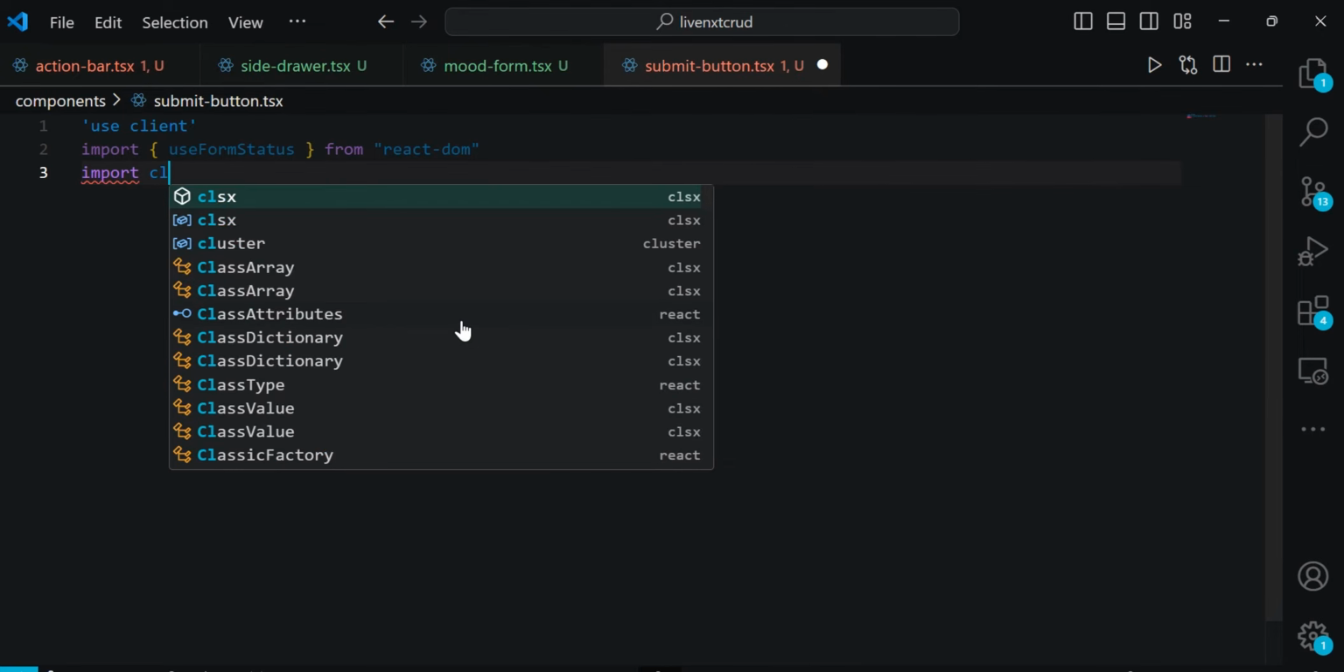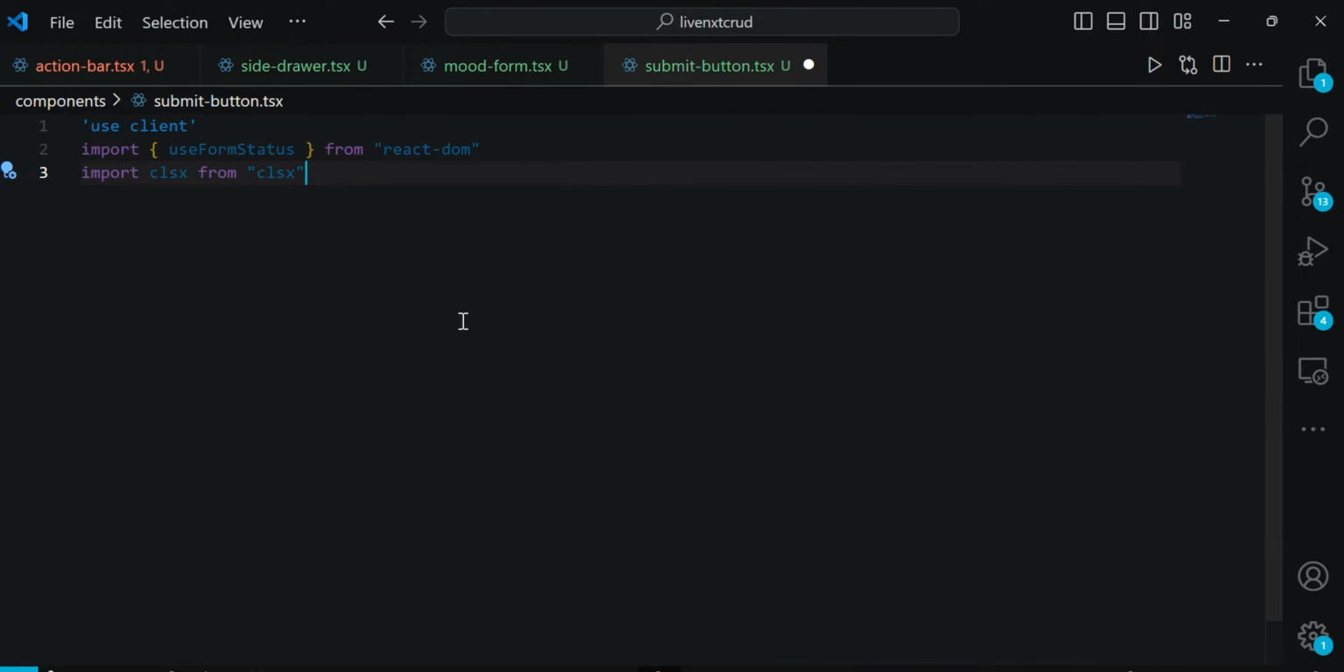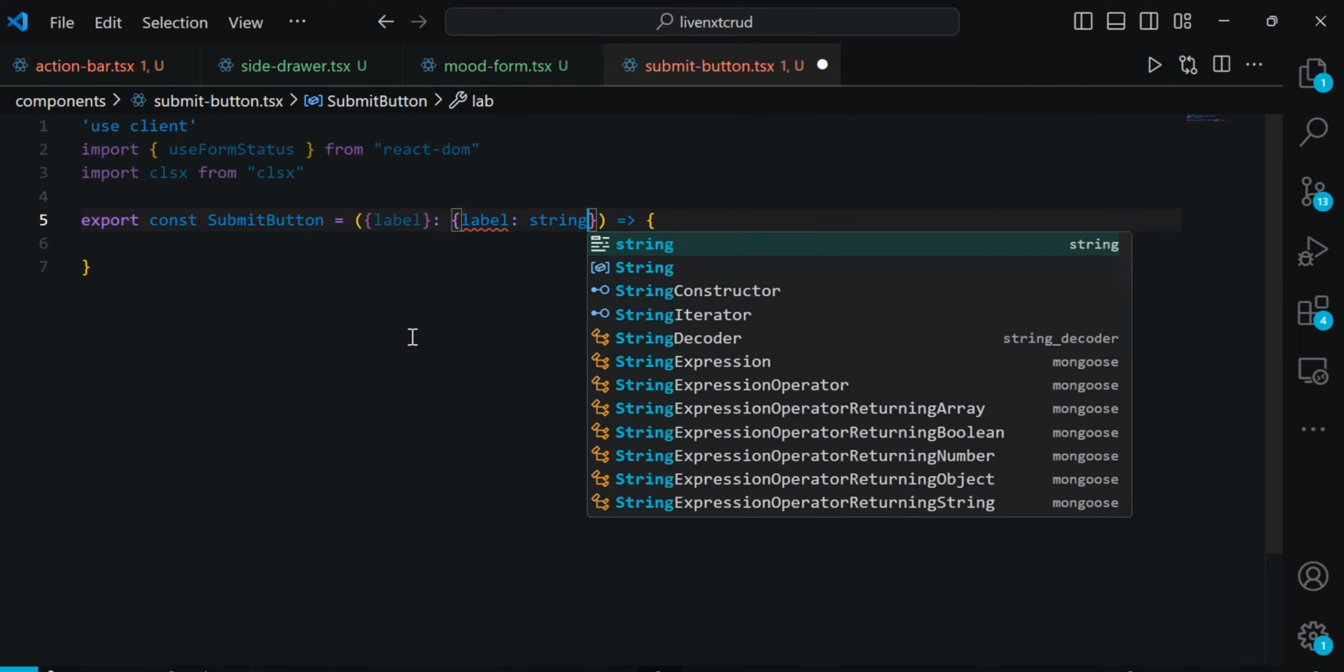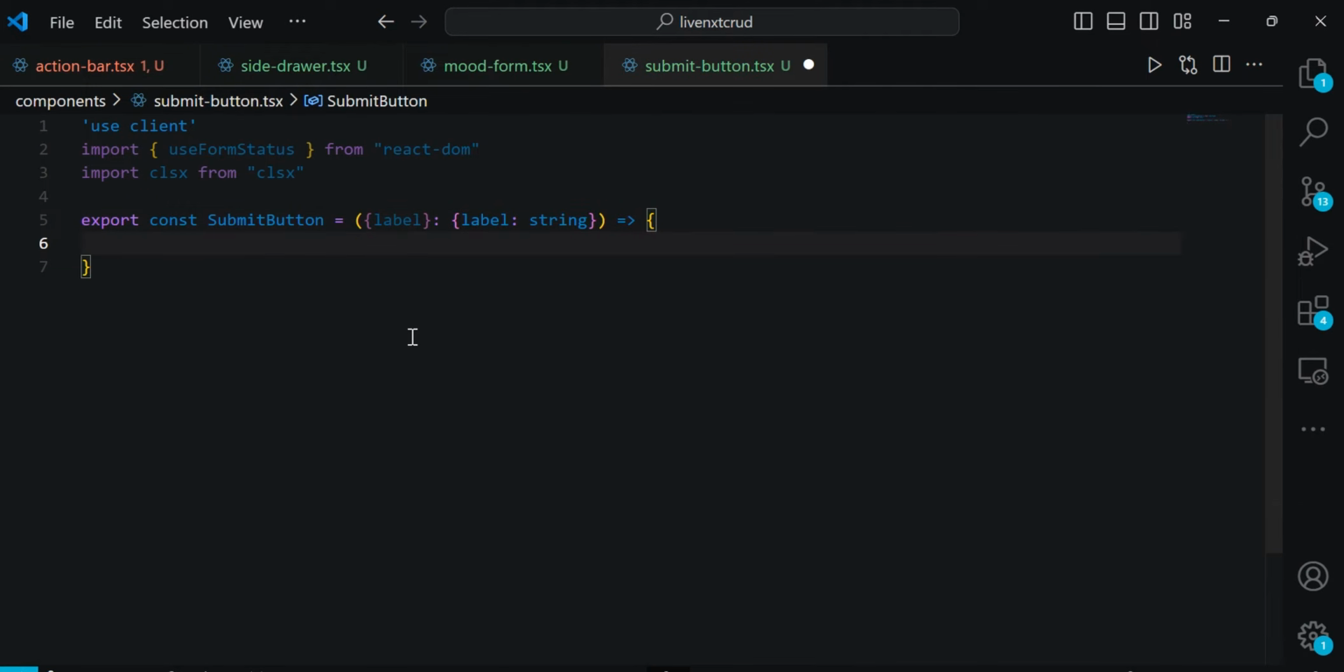Then we want to import CLSX from CLSX. We'll create an export const named submit button. And for this one, go ahead and create the arrow function. Instead of creating a separate interface, I'm just going to pass it directly. So what we want to pass in is a label, and it will be a type of string. Inside of the submit function, we want to destructure pending from use form status.